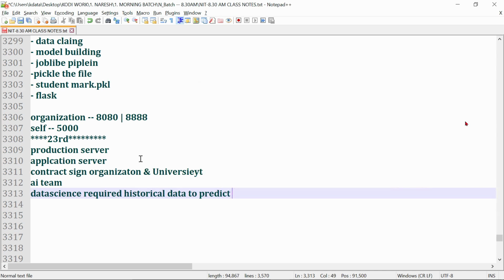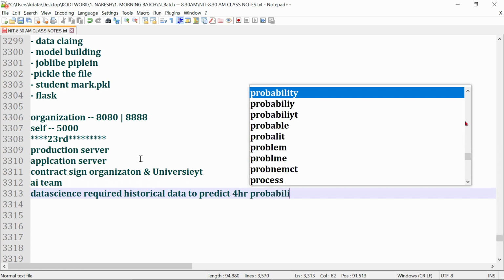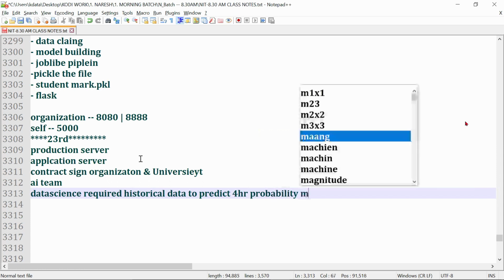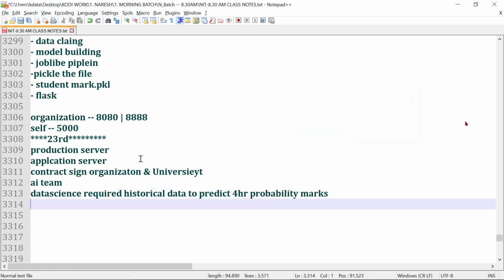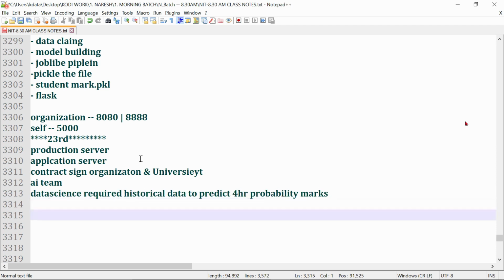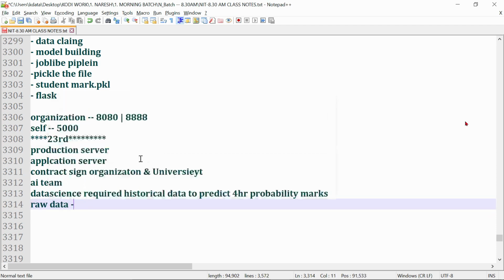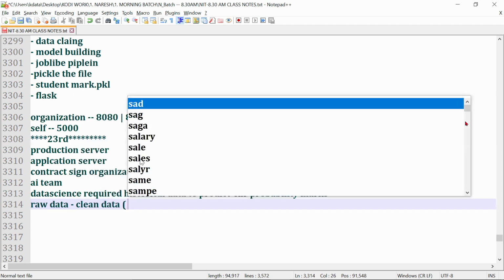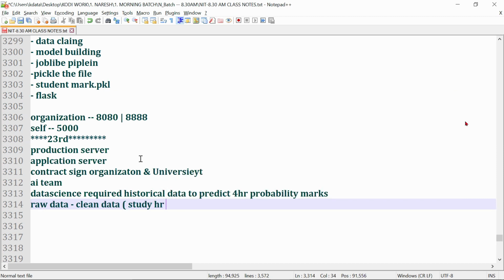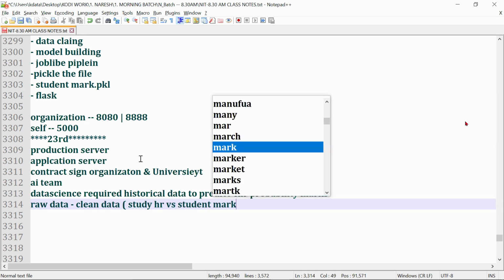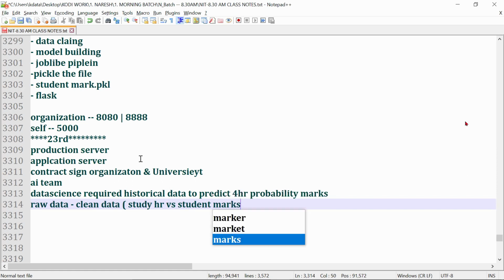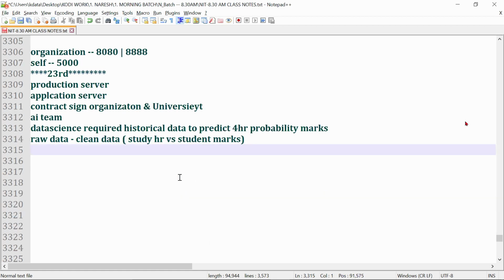If the students study for 4 hours, what could be the probability of marks, isn't it? This is what we did. We had raw data, and from raw data we made clean data, and we converted it into two variables: study hours versus student marks. We did these two things yesterday.